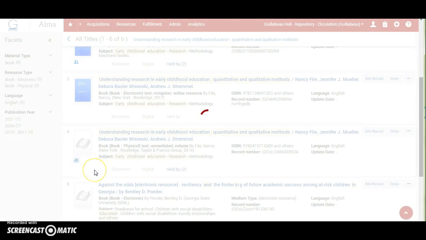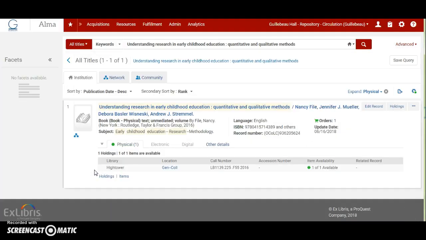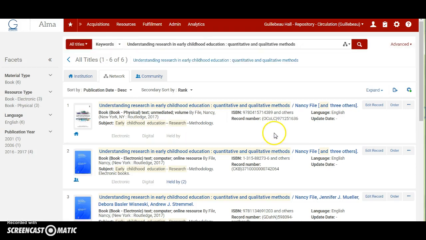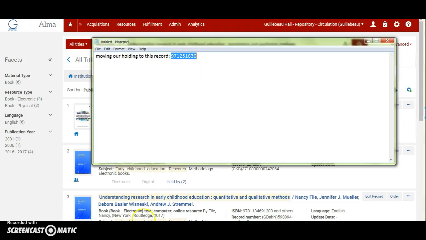So I'm going to open up this record in our institution zone. I'm going to go back. What you're going to want to do is copy this OCLC number, which is the good record, and you're probably going to want to paste that into a text file. So I have a note here to myself that says we're moving our holding to this record, and there's the record.